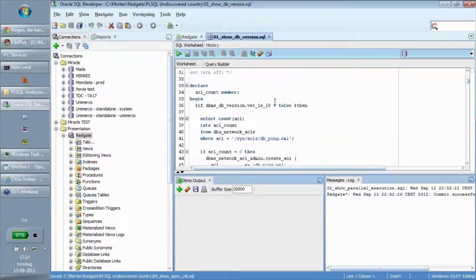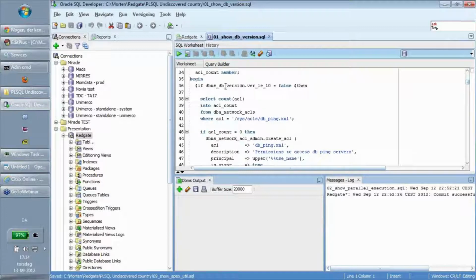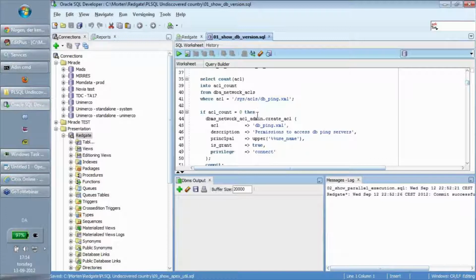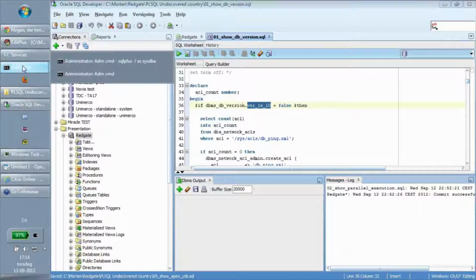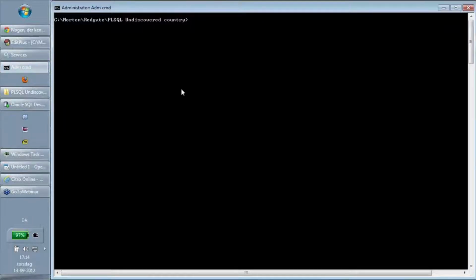So when I install this script, I need to know if I'm version 10 or less. Now, if I'm greater than 10, which means I'm on 11, I need to create an ACL. So you can call this package called DBMS_DB_VERSION, and it has a function for all the major releases of Oracle. So you can test inside your PL/SQL code to make sure that the code that you're running will actually compile against the version it's running on. Let me run this.